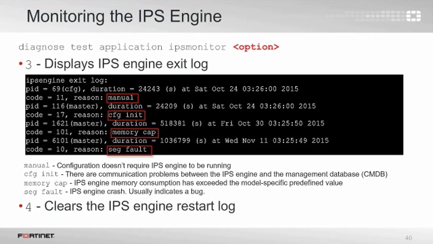The command diagnose, test, application, IPS monitor includes many options that are useful for troubleshooting purposes. The slide shows two of those options. Option 3 displays the log entries generated every time an IPS engine process stopped. There are various reasons why these logs are generated.